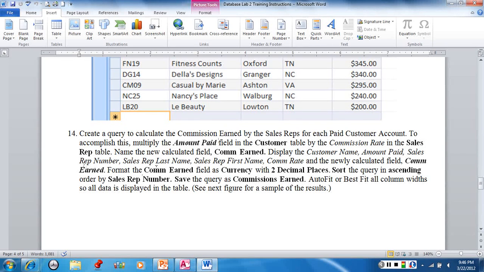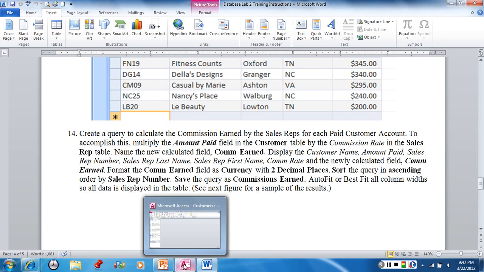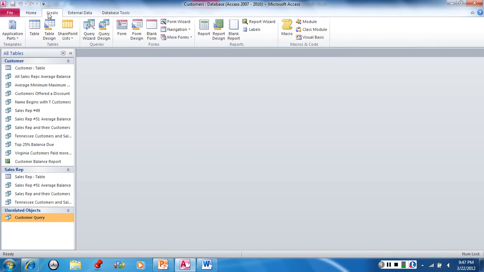We're going to format the field as currency with 2 decimal places and sort the query in ascending order by sales rep number. We're going to save the query as Commissions Earned, and also best fit or autofit the table column width. Okay, so I'm going to bring up my Access work file, and I'm going to do a calculation. So on the Create tab, in the Queries group, we're going to use Query Design this time.